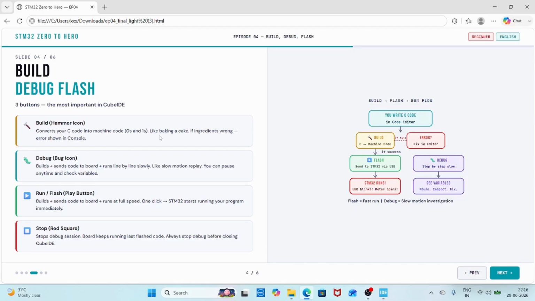Using the flash option, it will build and send the entire code to the board, and it will run at full speed. Once you click on flash, your code goes into your board and then your board starts executing it independently. So you can remove this board from the laptop and provide power supply from anywhere, from a charger or a power bank also. Your board starts executing that code at full speed, right? So this is, you can say, the production environment. And stop, so you can stop the session.